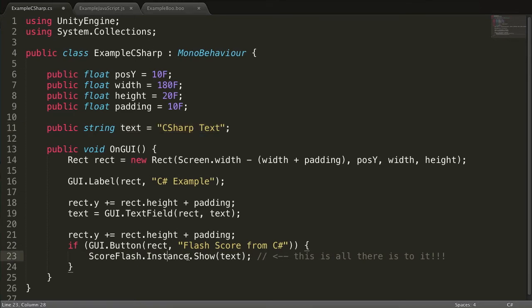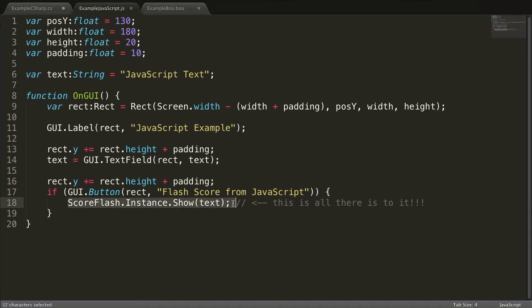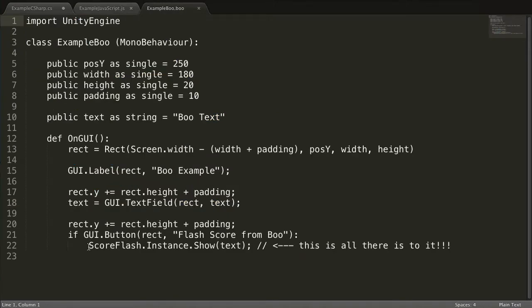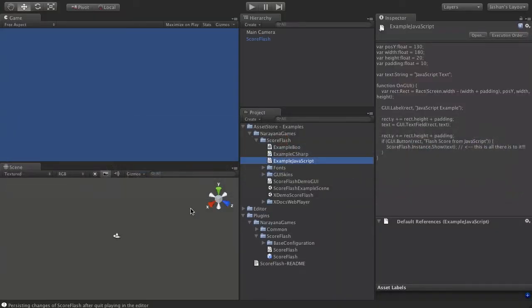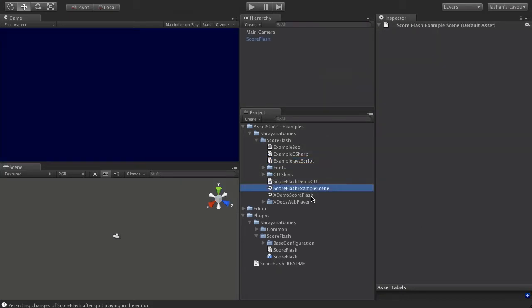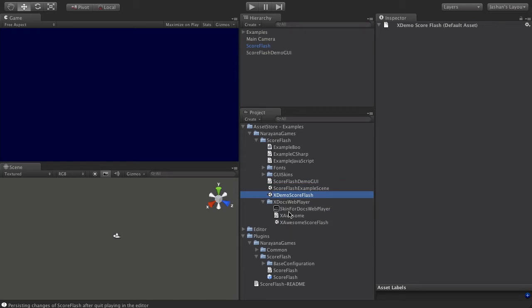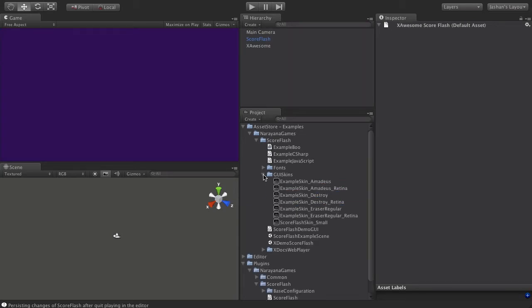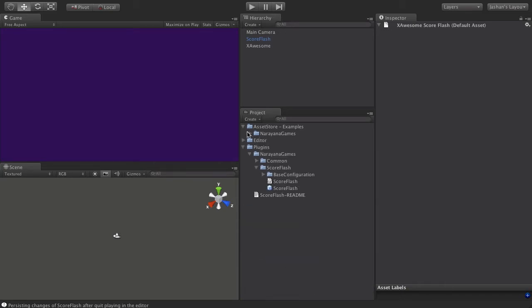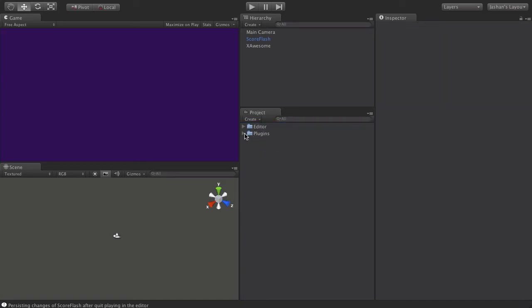Since this is a singleton, and you don't need to get a reference to ScoreFlash, it's really easy. And yeah, as you can see in JavaScript, it looks exactly the same. And I think also in Boo, yeah, it also looks the same, and only Sublime Text, unfortunately, doesn't know Boo. Sorry about that. I didn't know Boo before I created this myself, and I still don't really know Boo, but I think there's a few users out there that hopefully will appreciate it. As mentioned, it's not such a big deal. There's a few example scenes here that you can play around with, but yeah, there's really not that much to it. So the only other thing that I want to show you real quick, as mentioned before, you can delete that. Now your project is clean, and that's really the stuff you need.